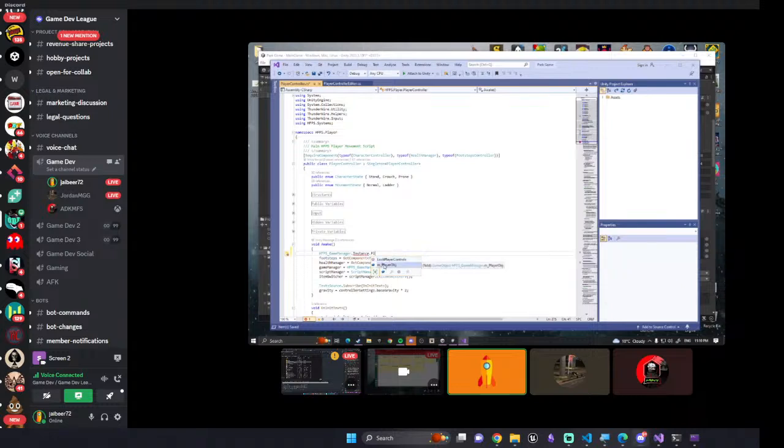Is equal to this. Small t. Yeah. Okay. This dot game object, semicolon. You know where semicolon is? Not really. It's two left of the enter button.